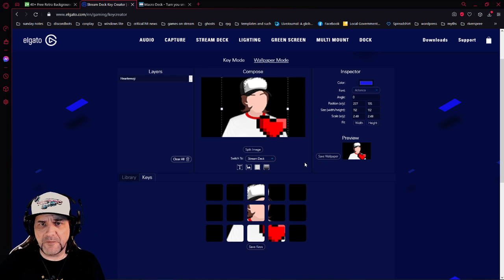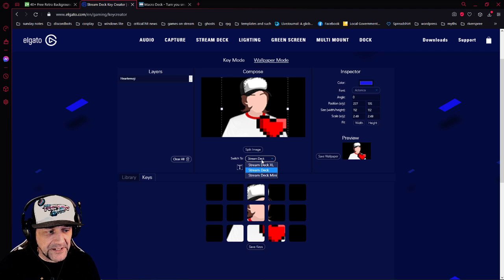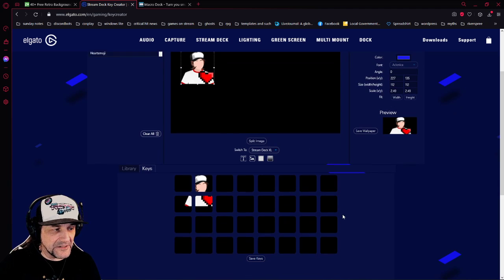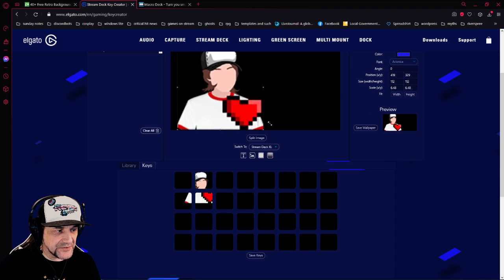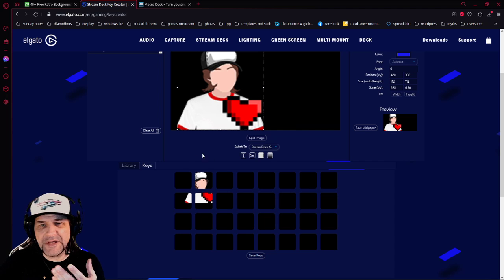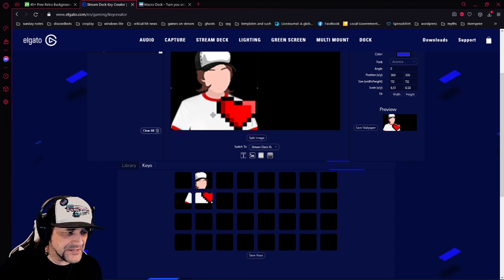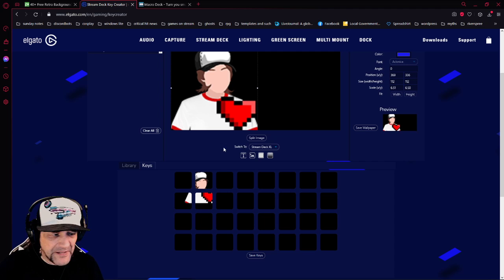Now, say you have a Stream Deck XL. How are you going to do that? You come down here, you can select the Stream Deck Mini or the Stream Deck XL. And look, guess what? There it is right there. So we take this and drag and drop it like that. But we're going to add something. Just me by myself is a little boring. How can we make it better, Retro?